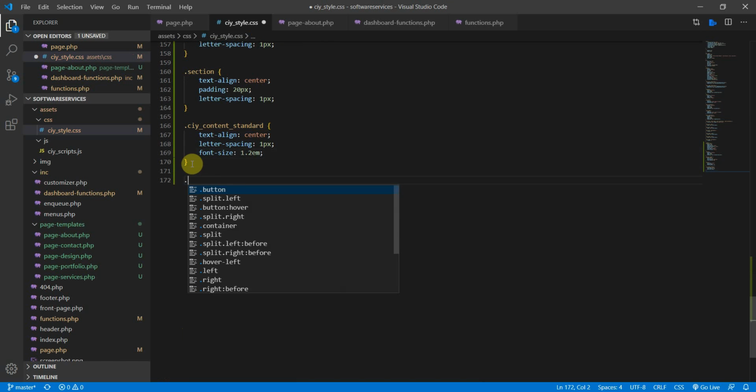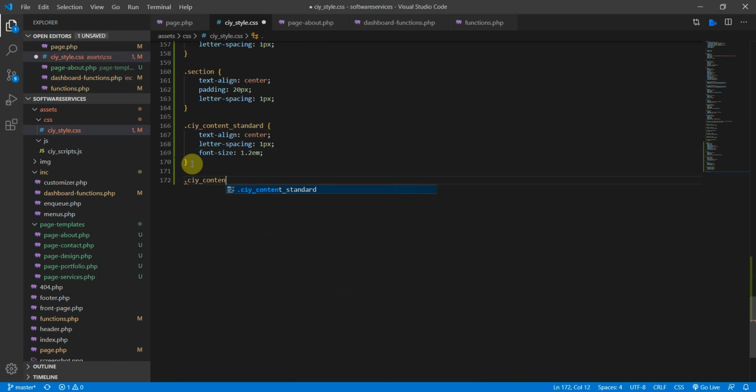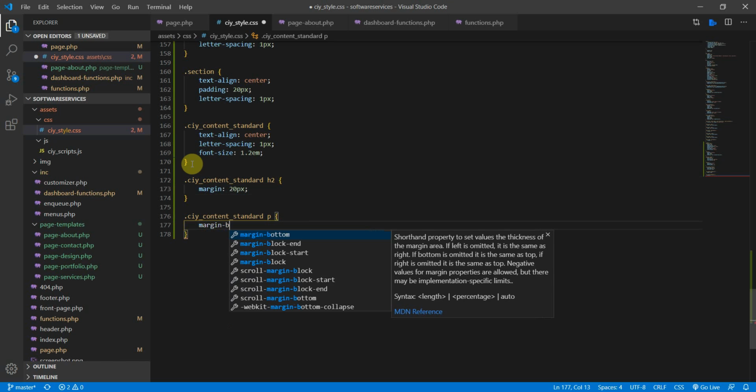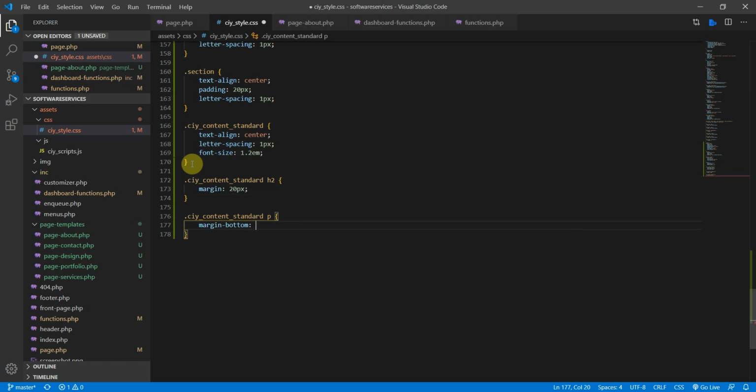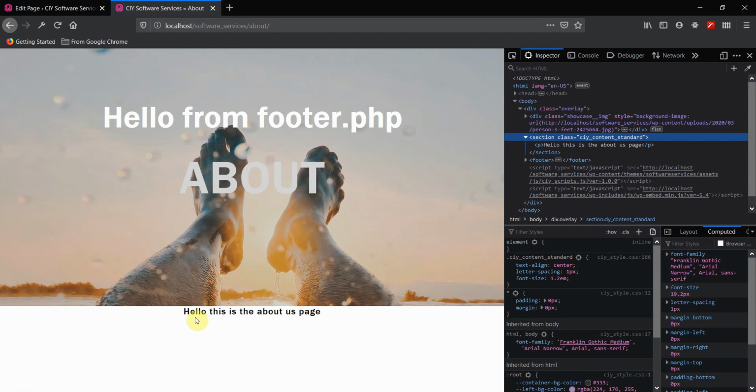And then for the headers, if there's any, that's the CIY underscore content standard h2, and the margin should be 20 pixels, and then let's do the standard p tags, and the margin bottom 20 pixels. Let's save and let's refresh again. All right, so now this jumps into the middle. So that's that. Nice. All right, I'm gonna handle the footer a bit later.